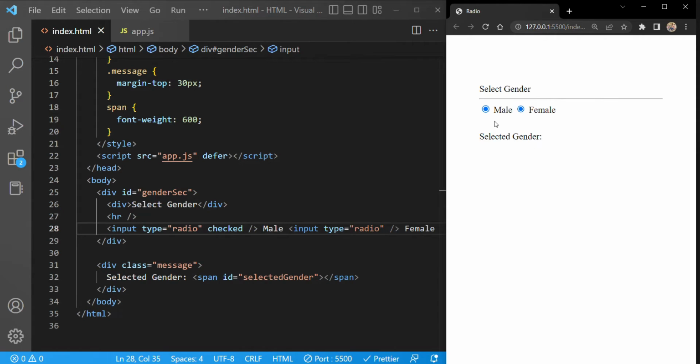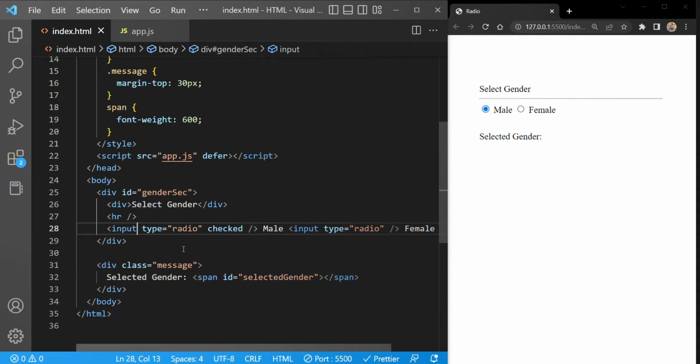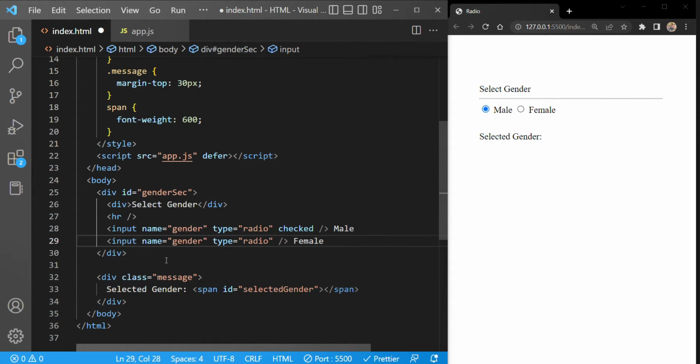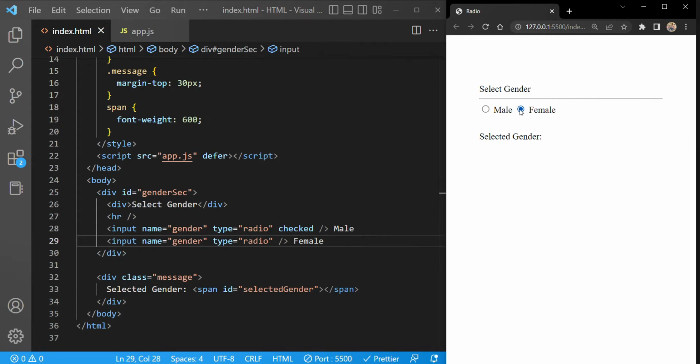We need to select only one gender, whether it is male or female. And to have only one radio button selected, we need to group them into one category. So we can use the attribute called name, and here I say gender. You can give the category name anything, and here I am giving gender because that makes sense. So copy that gender name. Now both these radio buttons come into one category. So now if you try to select female, you can see that the male radio button gets unselected automatically, and if you select the male radio button, the female radio button gets unchecked automatically.